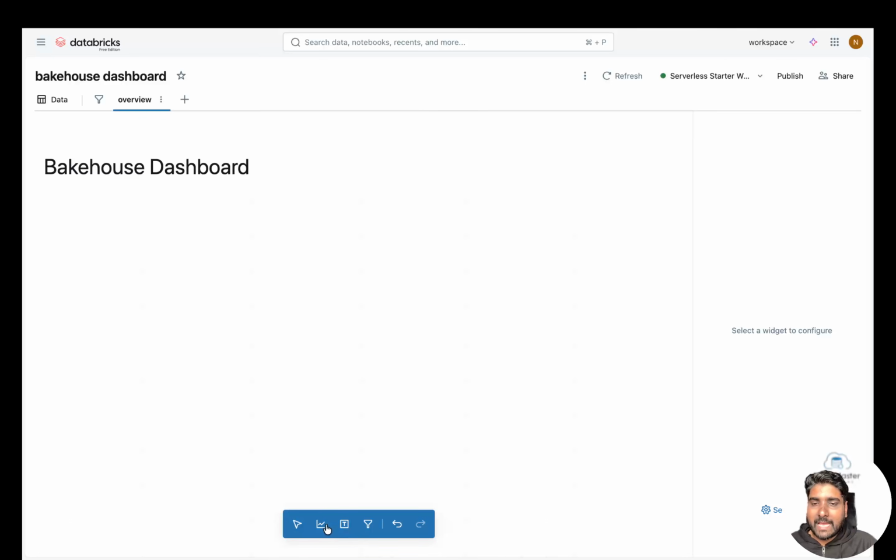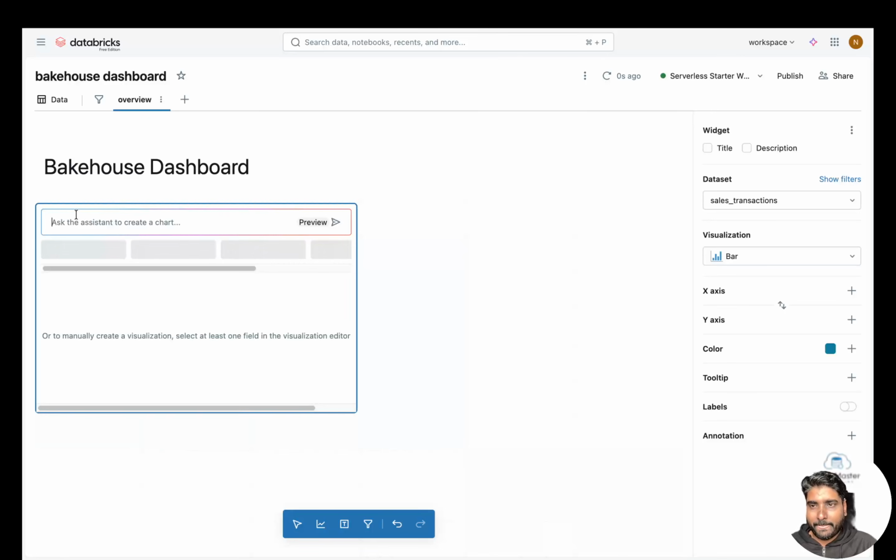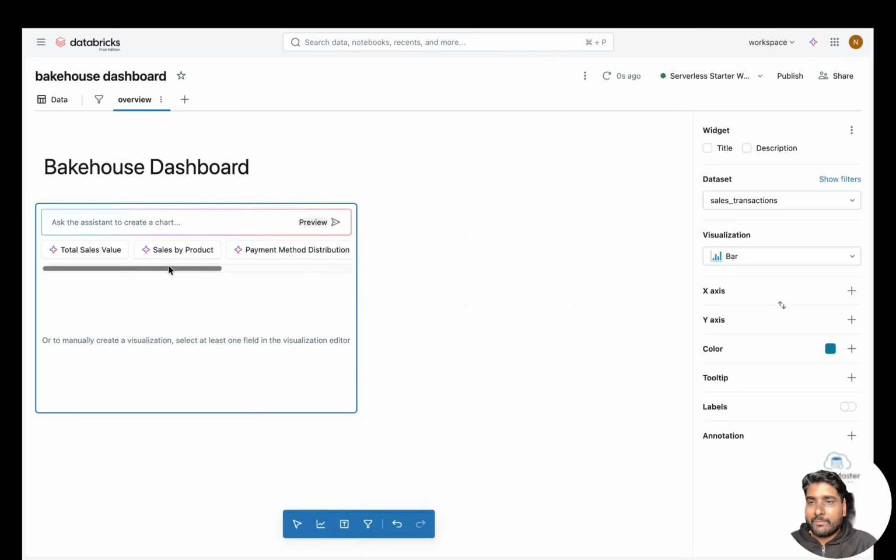So first is adding a visual. So I'll just click on this and I'll just keep a visual here. And now, amazing. You can see once the visual is here, it is actually referring to a data set here. Can you see this? It is actually referring to a data set called sales transactions.